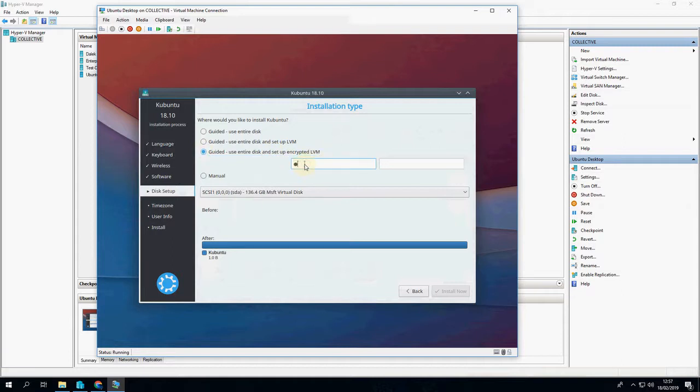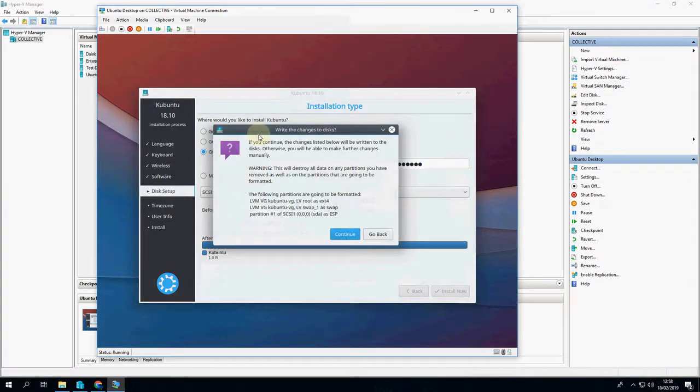Let me just enter the password real quick. And you see what the differences are going to be. Keep in mind that this setup will override all the data on the disk, so make sure you don't lose anything, and also keep in mind that if you lose your password for the encryption, all your data is lost. So here it's saying what it will do.